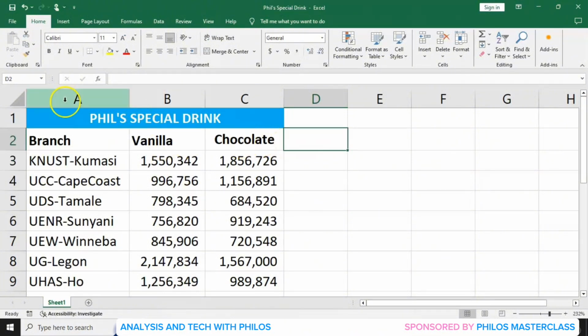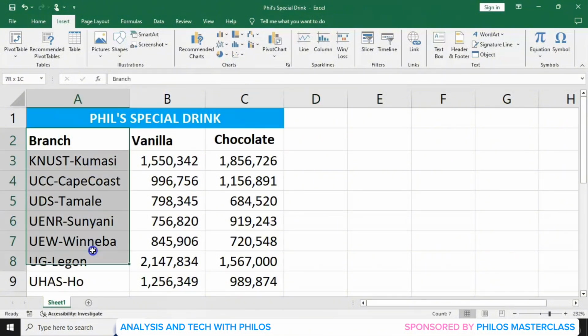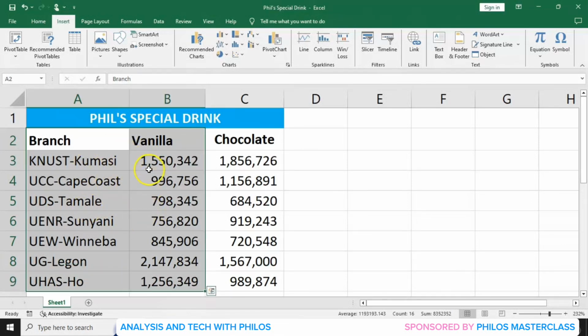To do that, first, let's go to the Insert tab at the top here. So click on the Insert tab. Now, after clicking on the Insert tab, let's select the branches and the sales figures under vanilla. So let's select them together. So we can click the first one, left click and drag. So we drag sideways to select them together.